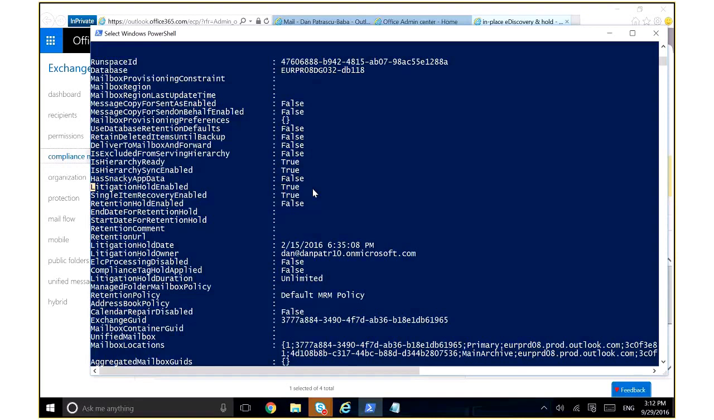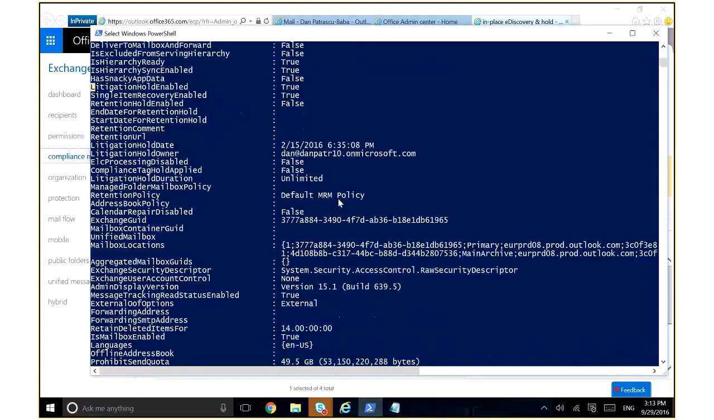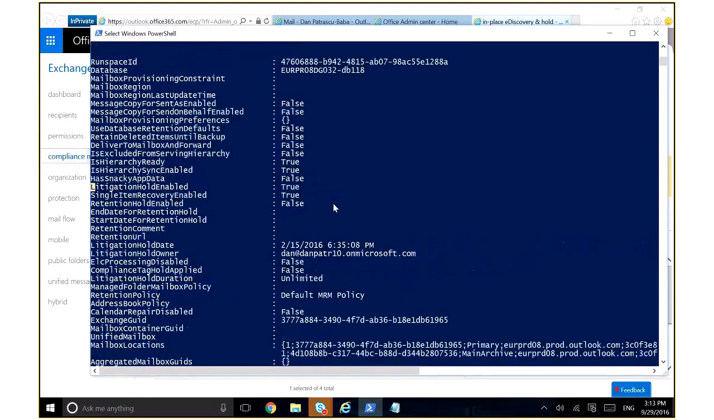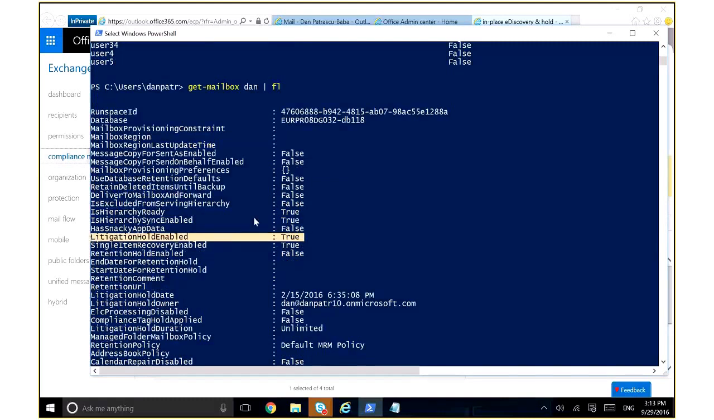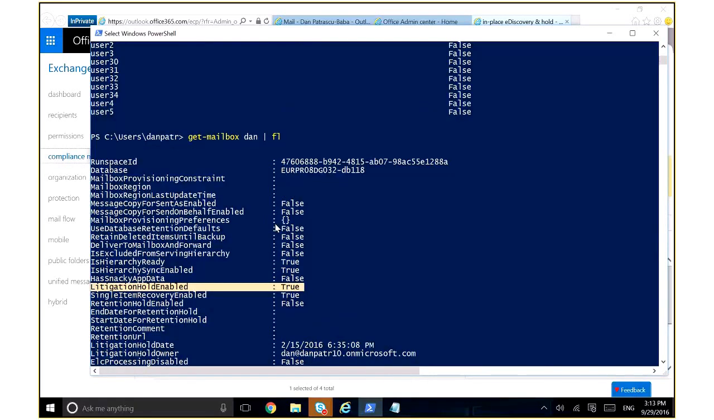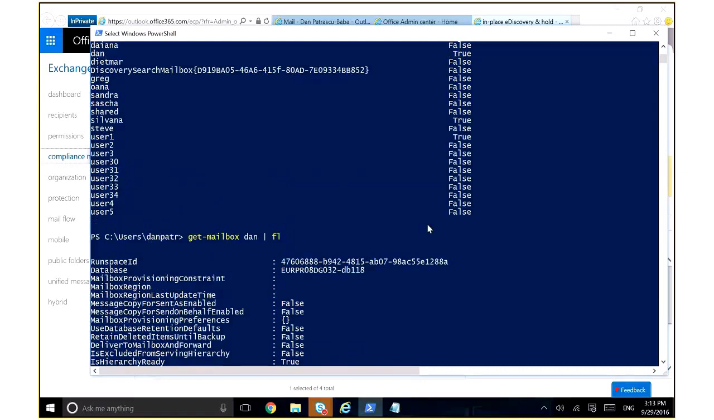And you have to know that in this case, we would have to see that the size of this specific container will grow, but I will look into this issue a little bit later in this presentation. Good. So as we know, in order to put a mailbox on litigation hold, we have to set this property to true, and we can do this using the Set-Mailbox cmdlet, and we will do it, let's say, right now for this user 30.